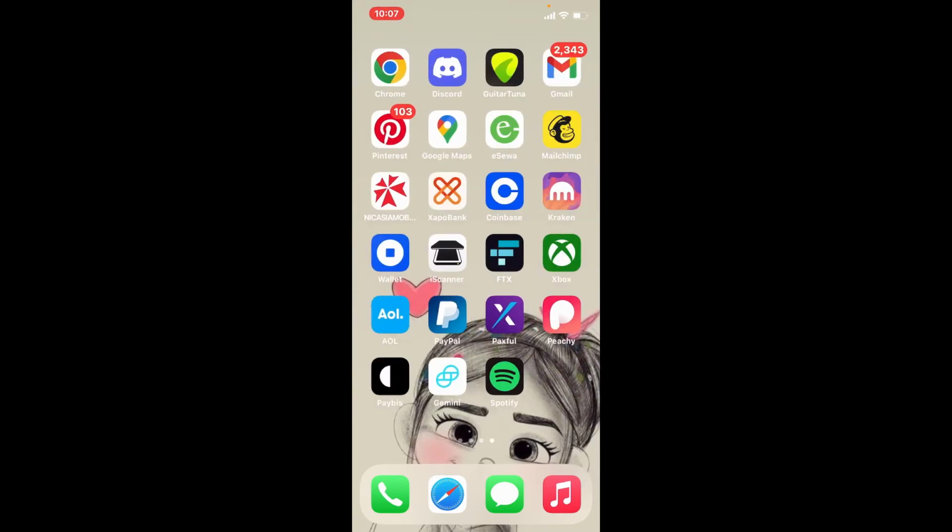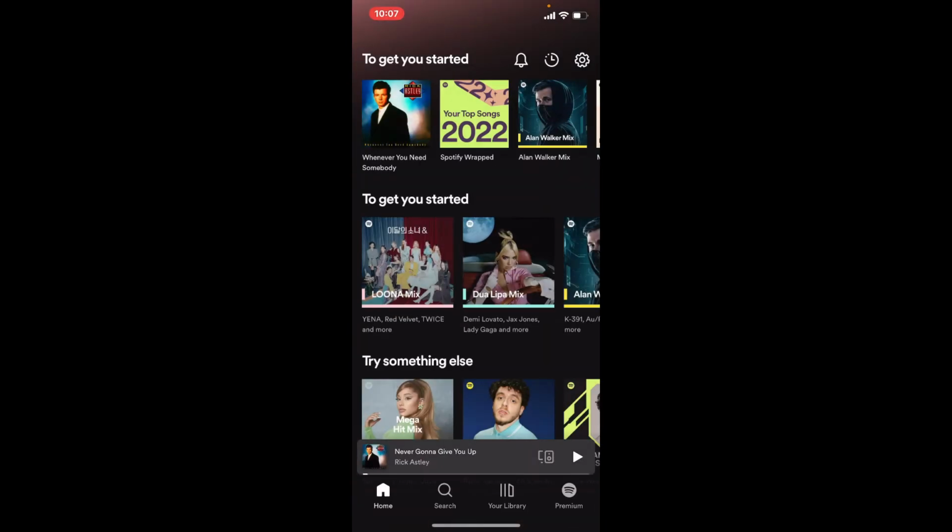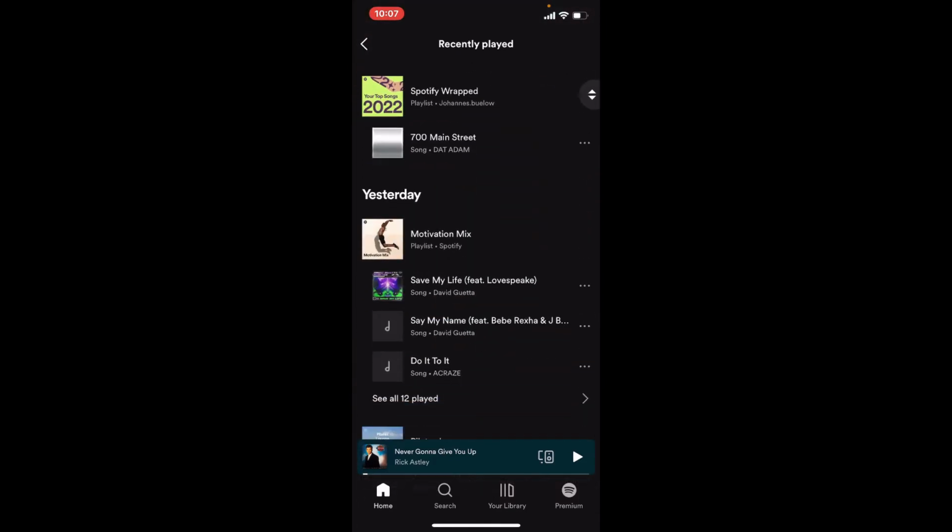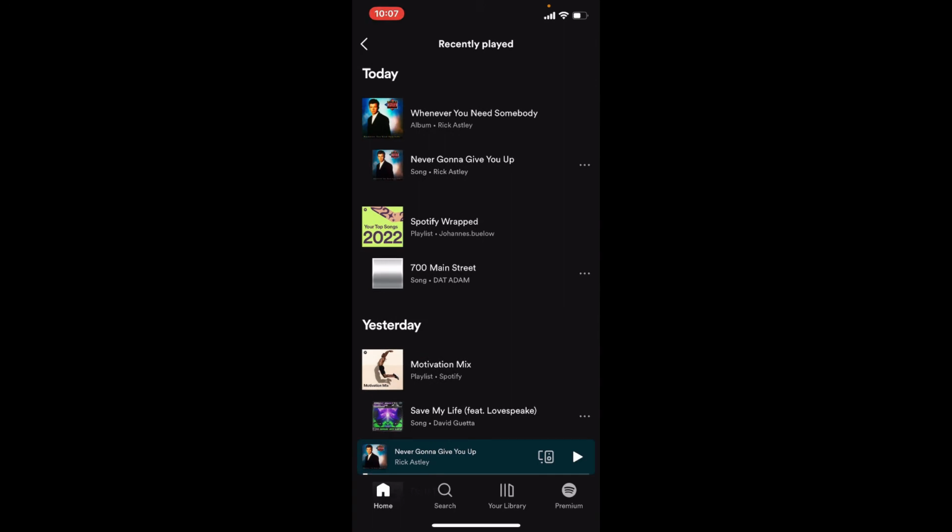Open your Spotify application and make sure that you're logged into your account. If you tap on the recent tab at the top right hand corner, right next to the bell icon, you can see all of the recently played track list displayed on the screen till date. The recently played list will not only be accessible to you, but it will also be accessible to the people that follow you on Spotify.